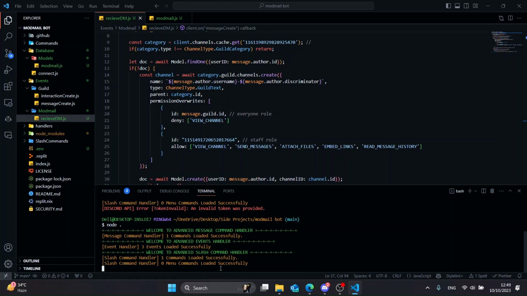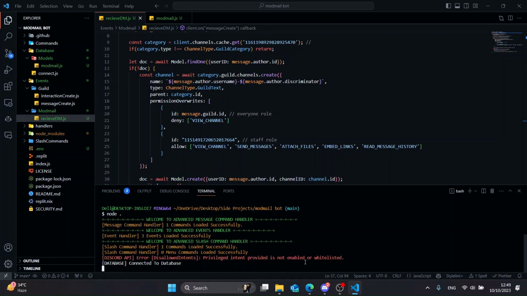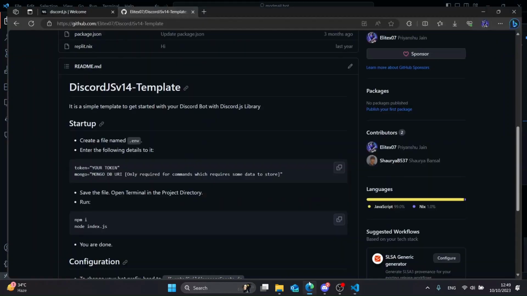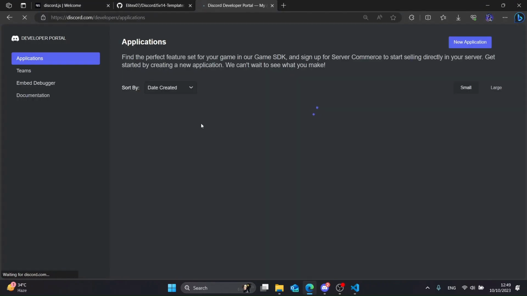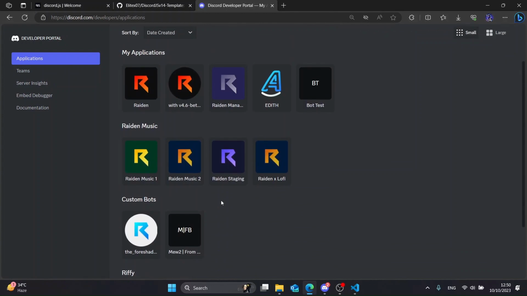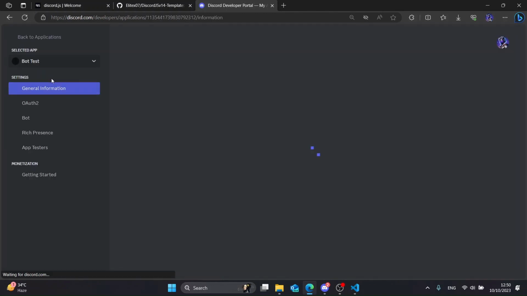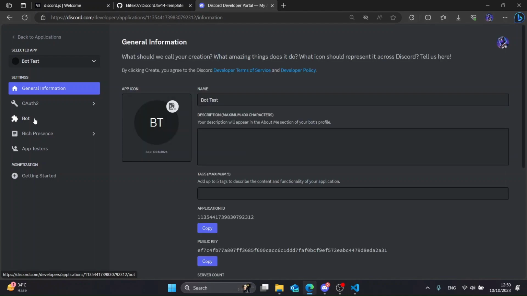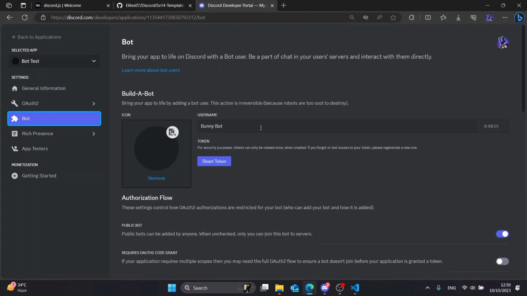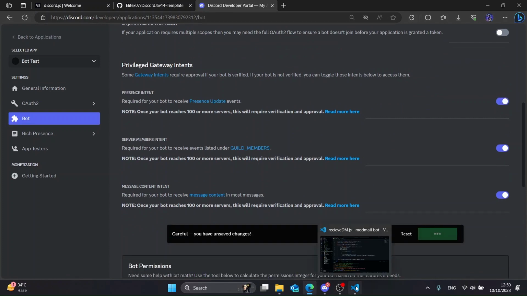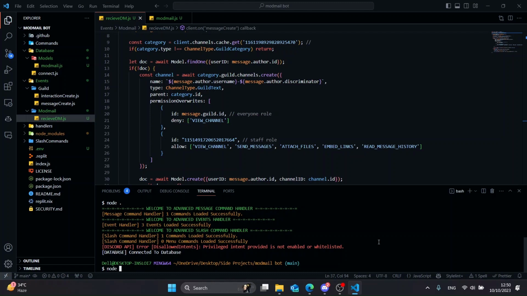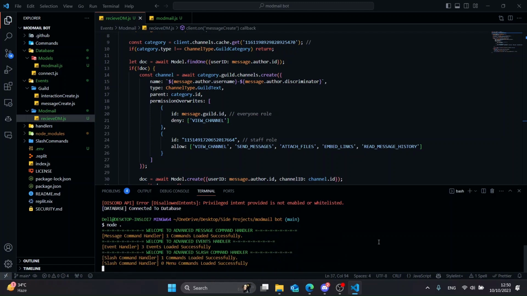And now you can see a privileged intent error. Pretty common error. What you want to do is go to the developer portal, select our application, and sign up for the presence intent, which is actually missing here. Yeah, pretty easy. Now when I restart the bot, it should actually launch this time. No error while launching at least, or I'm dumb.